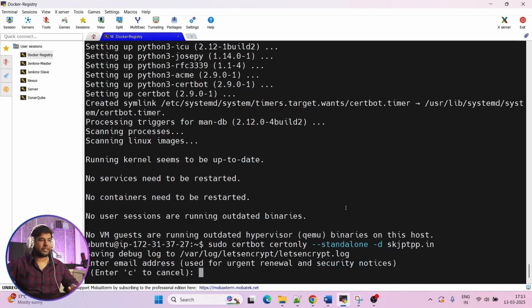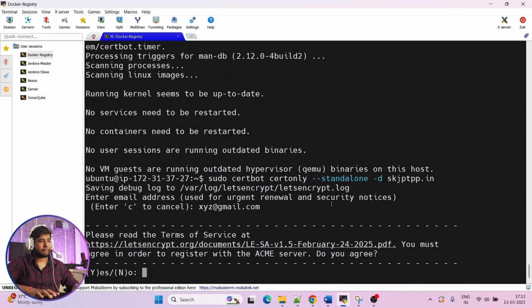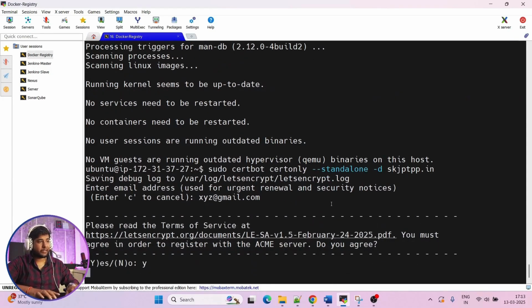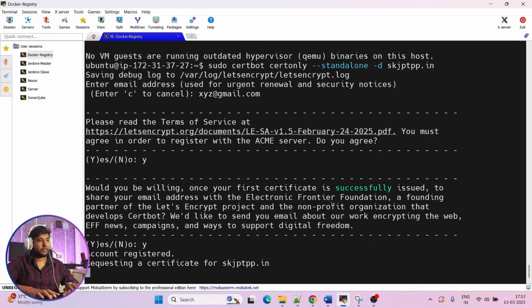Now let's see what happens. And here it is asking for an email. Now any email you can put, it's not mandatory that you have to put a specific email. If you want to get notified about the certificate expiration, then you have to put a proper email, but since this VM and everything will be gone in my case, I'll just put a random email, xyz@gmail.com. Click enter and just put yes, again put yes. And now you can see it says account registered, requesting a certificate for our domain. Now let's wait for some time.